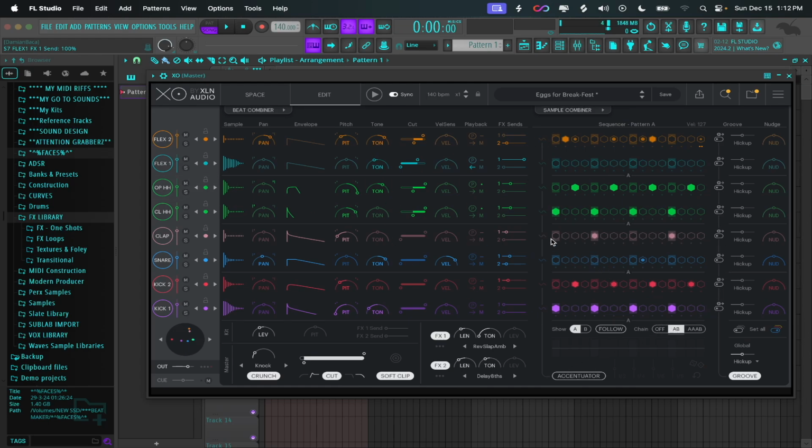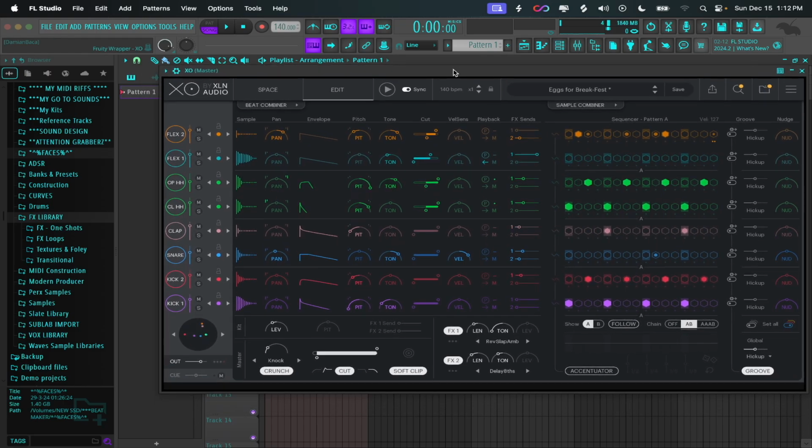Now that's great. So how do we get the sounds or the patterns that we make inside of XO out inside of our DAW, right? There are multiple ways to do that.